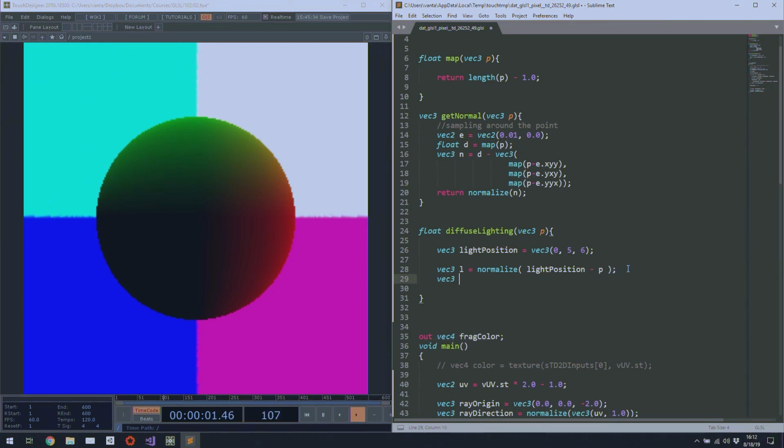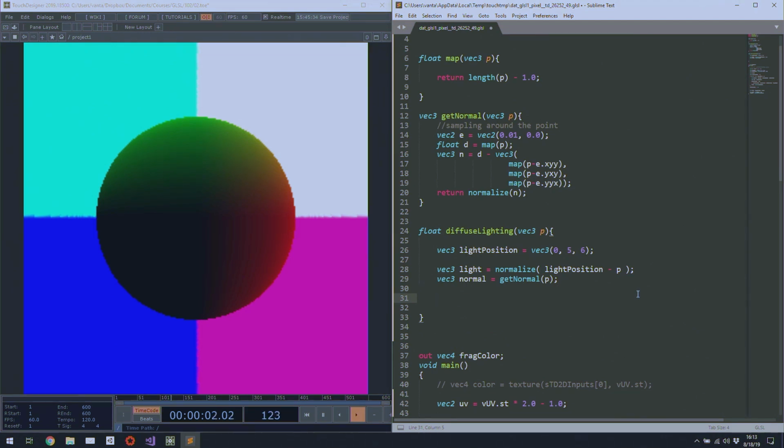Then we want the normal. Let me rename this light so it's clear. We call this normal, and that's going to be the one we used before, get normal at P. Right? I have these two elements, and then I'm going to do a little trick that is getting the difference. So the diffuse equals, let's leave that for a second, the dot product of normal and light.